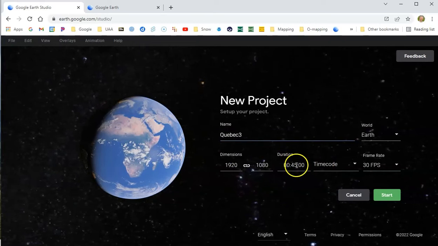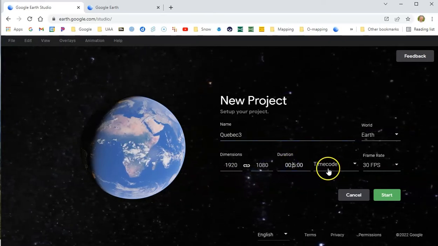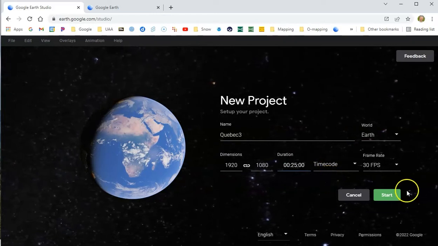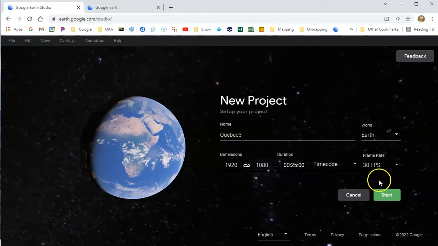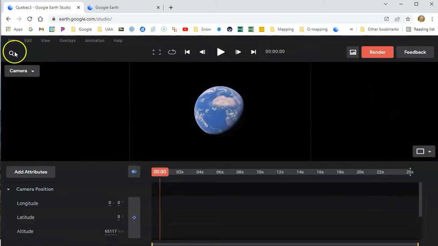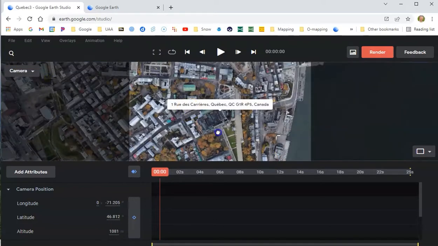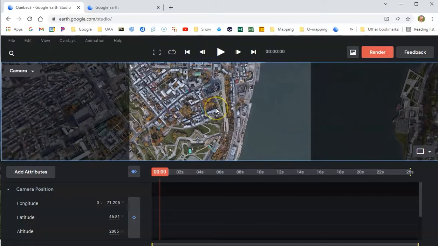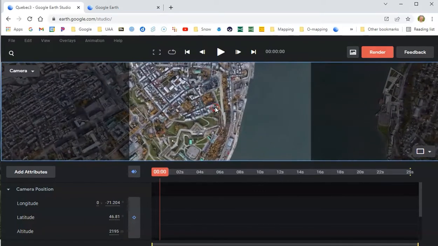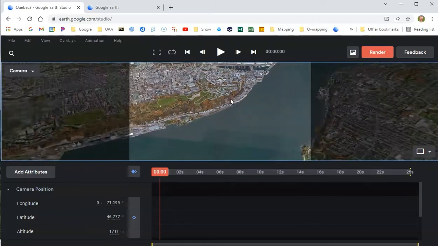You'll see it has a duration of 45 seconds. I'm going to keep that a little bit smaller for the time being, just so I don't have to mess around with quite as much space as I otherwise would. I'll keep everything else the same, and then go to start. And you can just go ahead and start, search for a place, and I'll go back to the Chateau Frontenac, but that's actually not the area that I'm planning to do here. I'm going to zoom out a little bit, and then I'm going to rotate using my cursor.